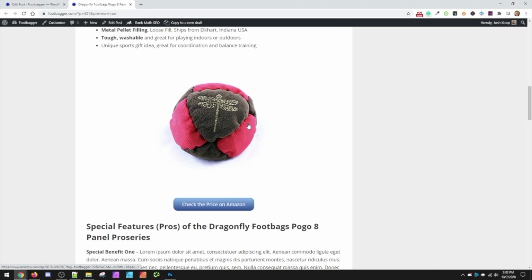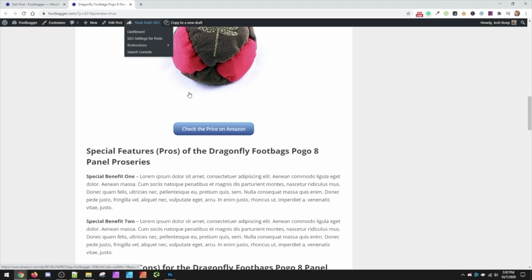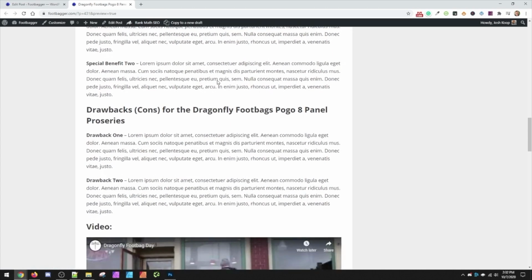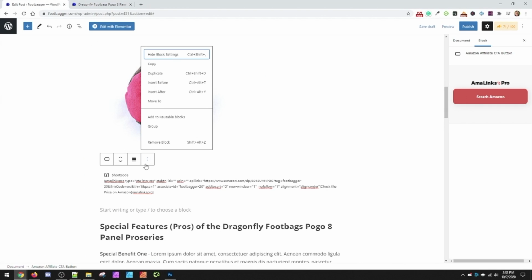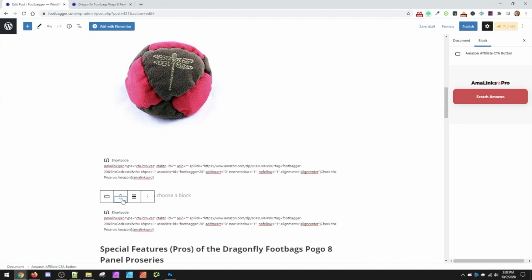So this is how I do this. And you'll see how nice the image looks. And it looks nice and big. And it's far better than anything you get through Amazon without the API. As you go down, you'll see I try to put more buttons in every once in a while. So I will duplicate these a couple times.